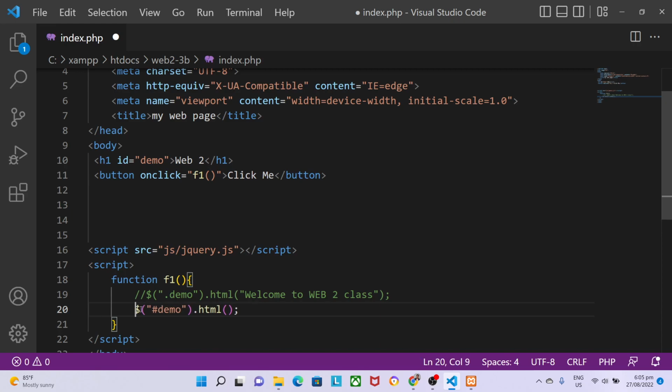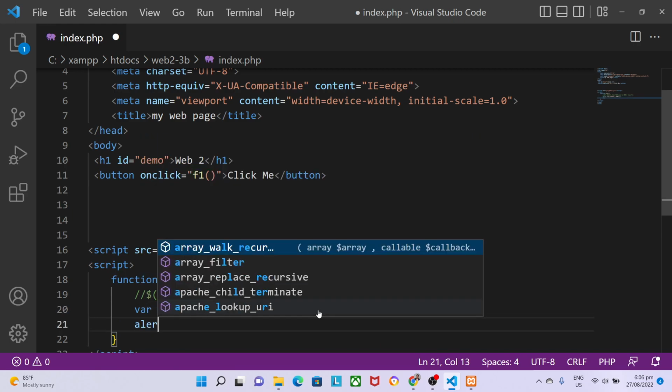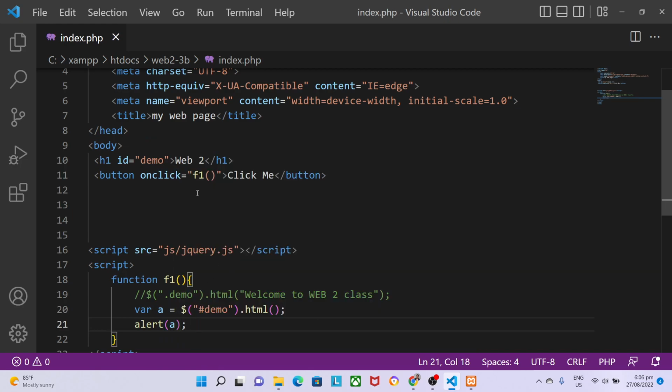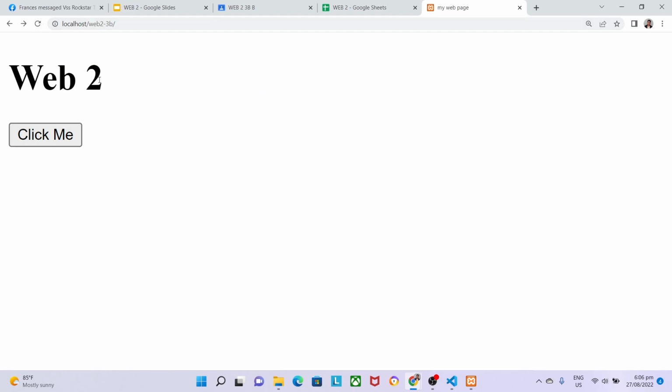okay, you need to declare a var and then any variable that you're going to use. So in my case, I want to use the letter a for the variable, to hold the value from the h1 tag. Equals, can you see, equals the h1, which is the demo id, and then .html, meaning it will get the text inside our h1 tag. Okay, so next, let's just alert a, save, and then refresh. And then when I click, it will alert the value, here, which is the web 2 value from the h1 tag.